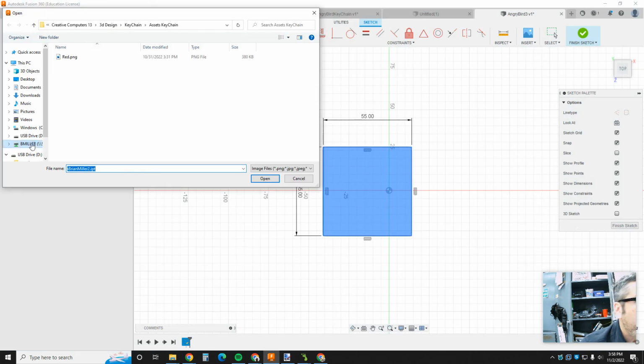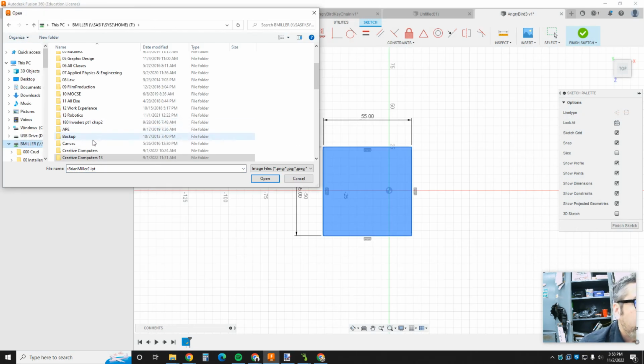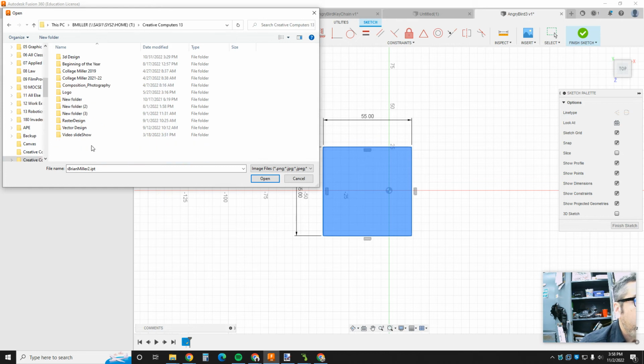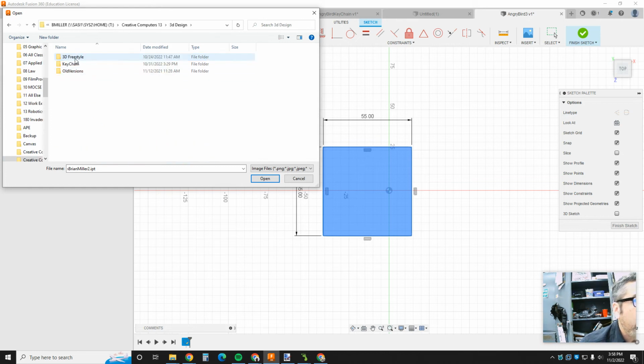So I'm going to go into my folder with my name on it. Oh, it was already there. I'm going to go into creative computers, into 3D design, into 3D freestyle. By the way, that's the first thing you should do: find your picture that you're going to use as a reference, and put it in your keychain assets.